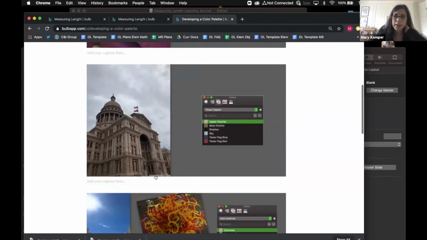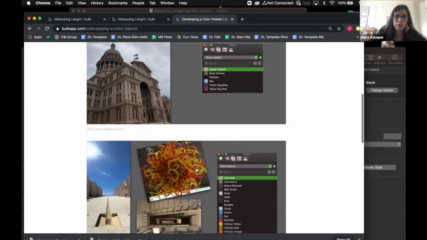I've also created color palettes. If you're a Texas person like me, this is the Capitol, based on the colors from the upper granite and the base granite and the sky and the blue and the red from the flag. And then I can use those colors. And I think the kids would really love to do this as well.